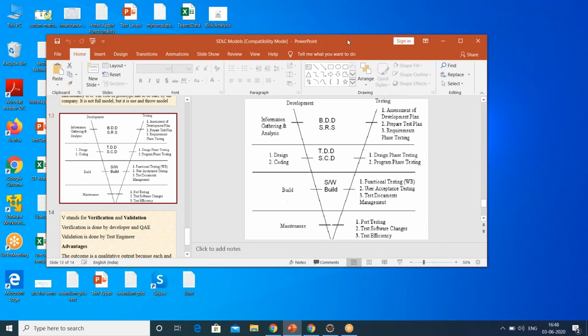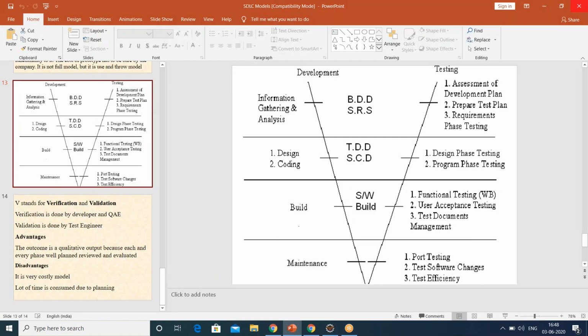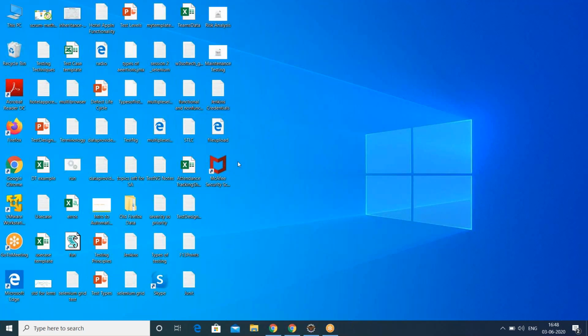So basically, if you want to write the WebDriver code, what all are required? We require Java in our machine. We require the Eclipse editor in our machine.